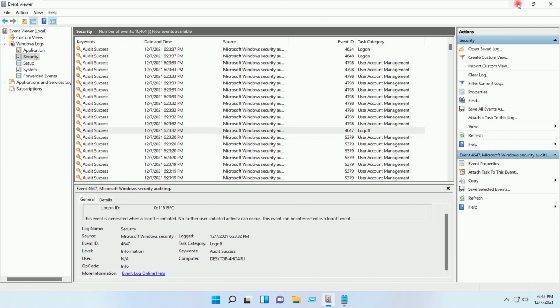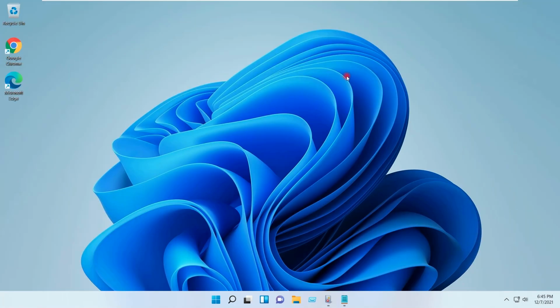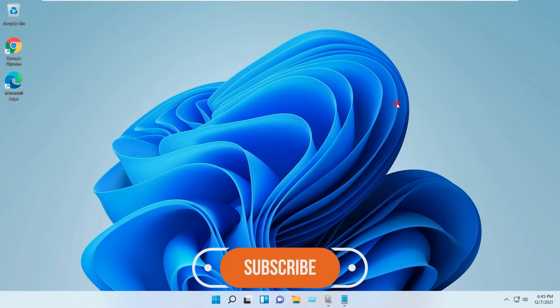Like this way you can enable and you can see in the logs of Windows which user logged on to the computer and when.